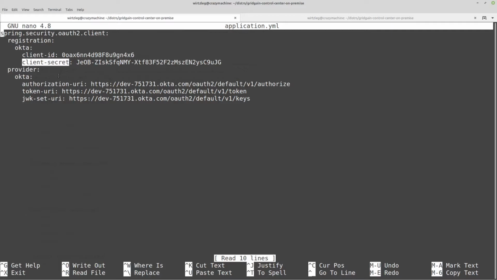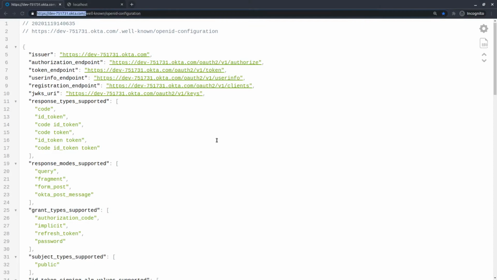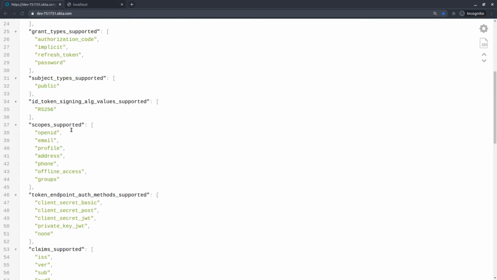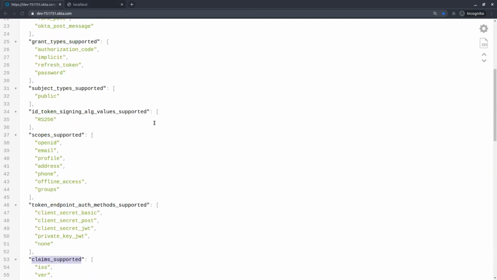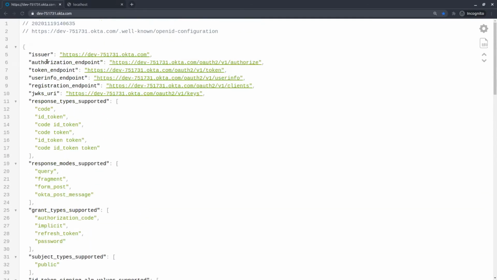in your provider, and 3 URIs. How to find values for these URIs? Every OpenID Connect provider has a link, a well-known OpenID configuration that contains information about what scopes are supported, what claims are supported, and other stuff, including endpoints that we are looking for.